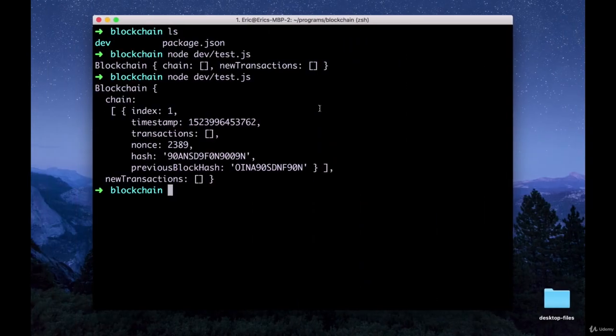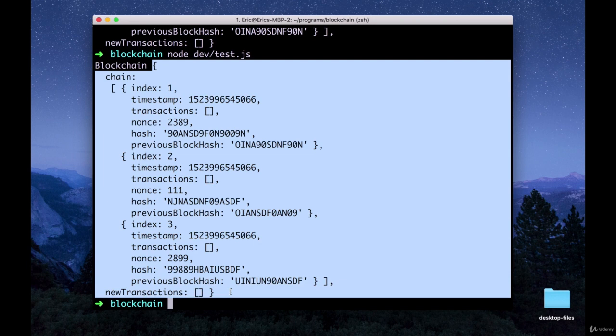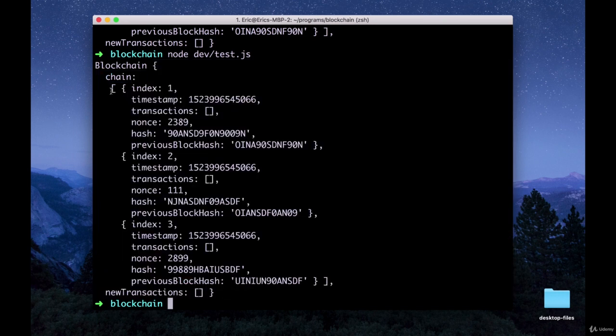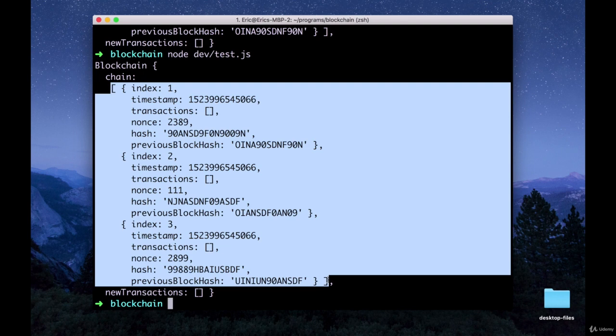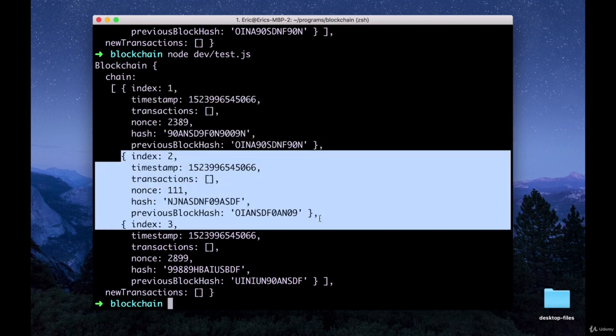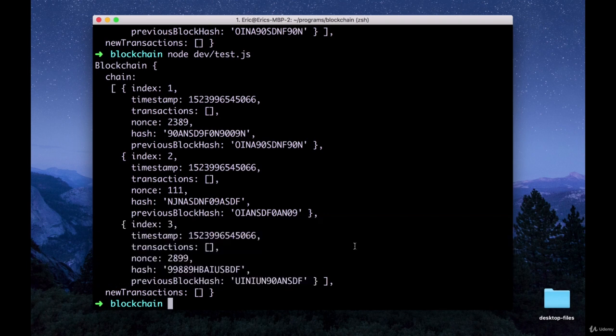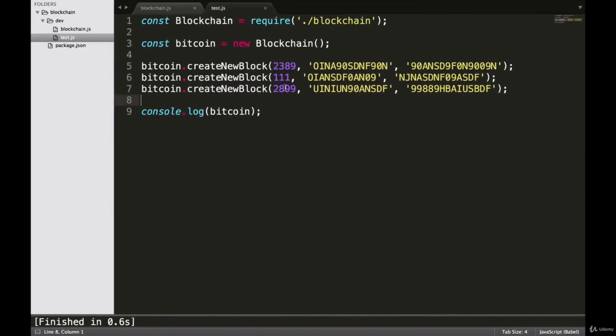And now when we run our test.js file, we should have 3 blocks in our chain. Cool, so we have our entire blockchain data structure, and inside of the chain property, which is this array here, you can see that we have 3 separate blocks. Here's 1, here's a 2nd block, and then here's a 3rd block. And those are all the blocks that we created with our create new block method. So our create new block method is working just as it should.